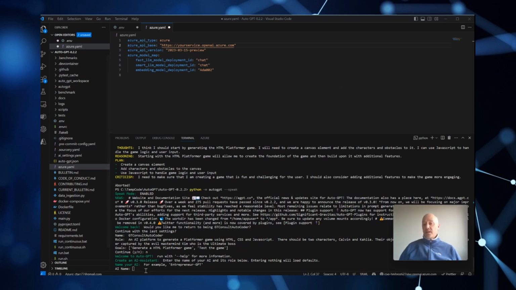Okay, so it's telling me what I need to do to set it up. So I'm going to give it a name, and we will call this GTconsult Autocoder.